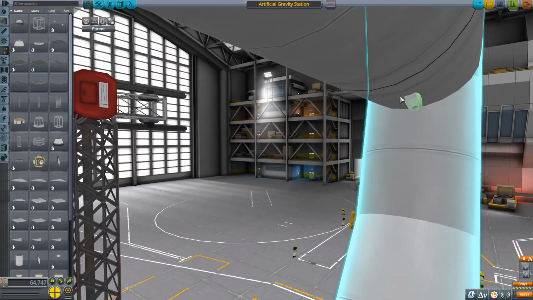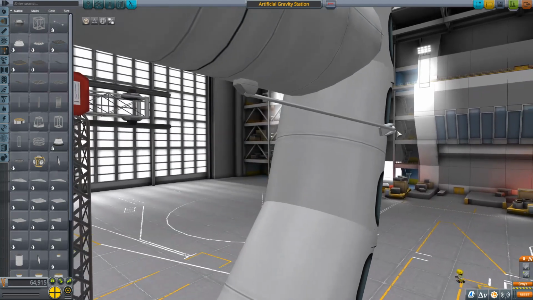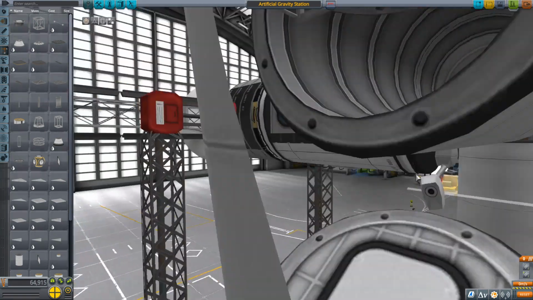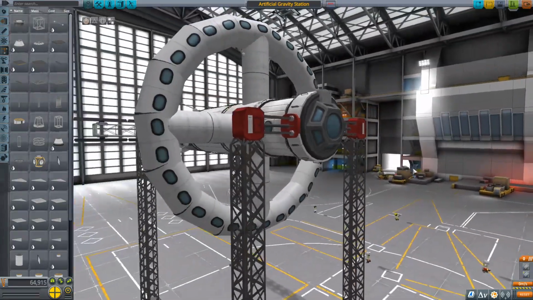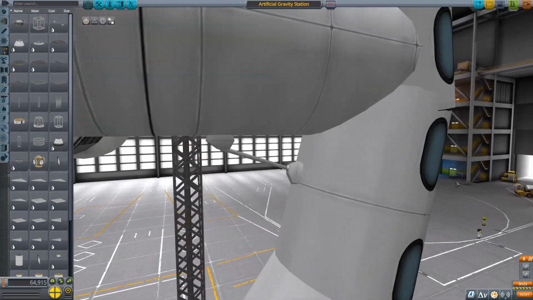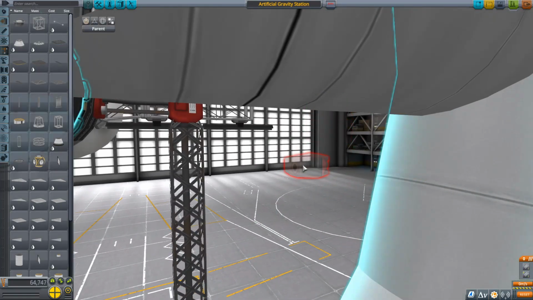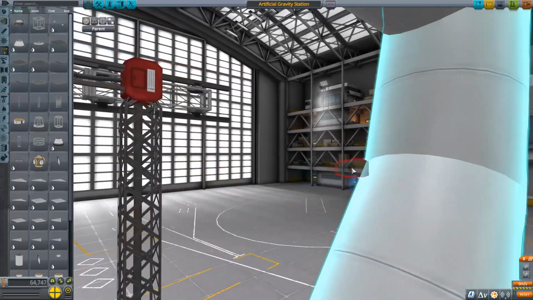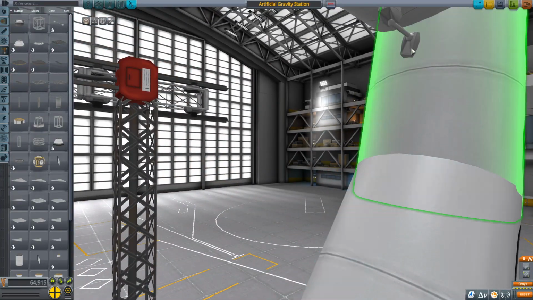Sorry that the camera angles are not the best here. It's difficult working in here. By the way, if you're wondering how I'm moving the camera around like this, you just hold middle click. It's only something you can do in the space plane hangar, unfortunately. I really wish they would add that to the vehicle assembly building, but oh well. So that's also why I'm using the space plane hangar to do this.